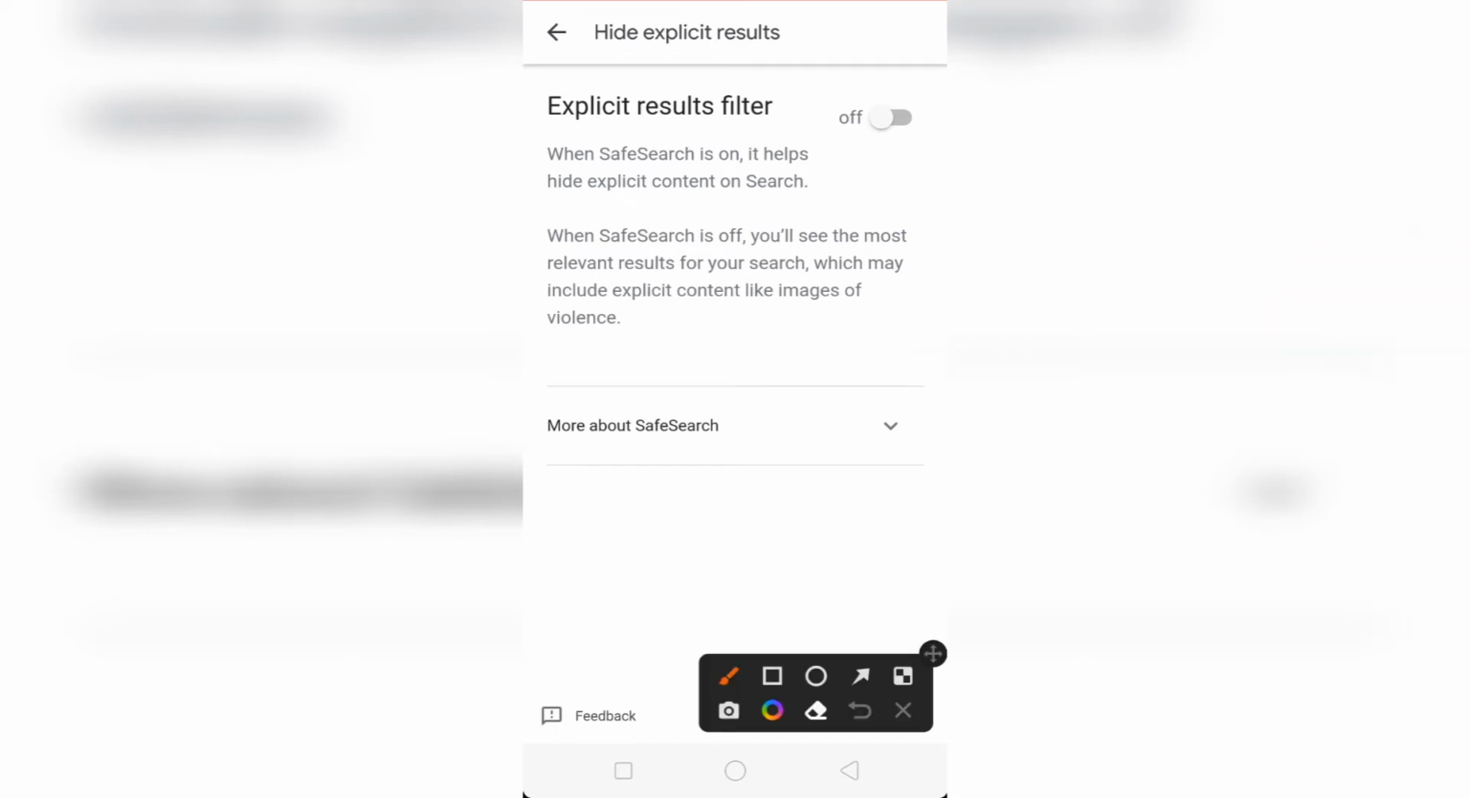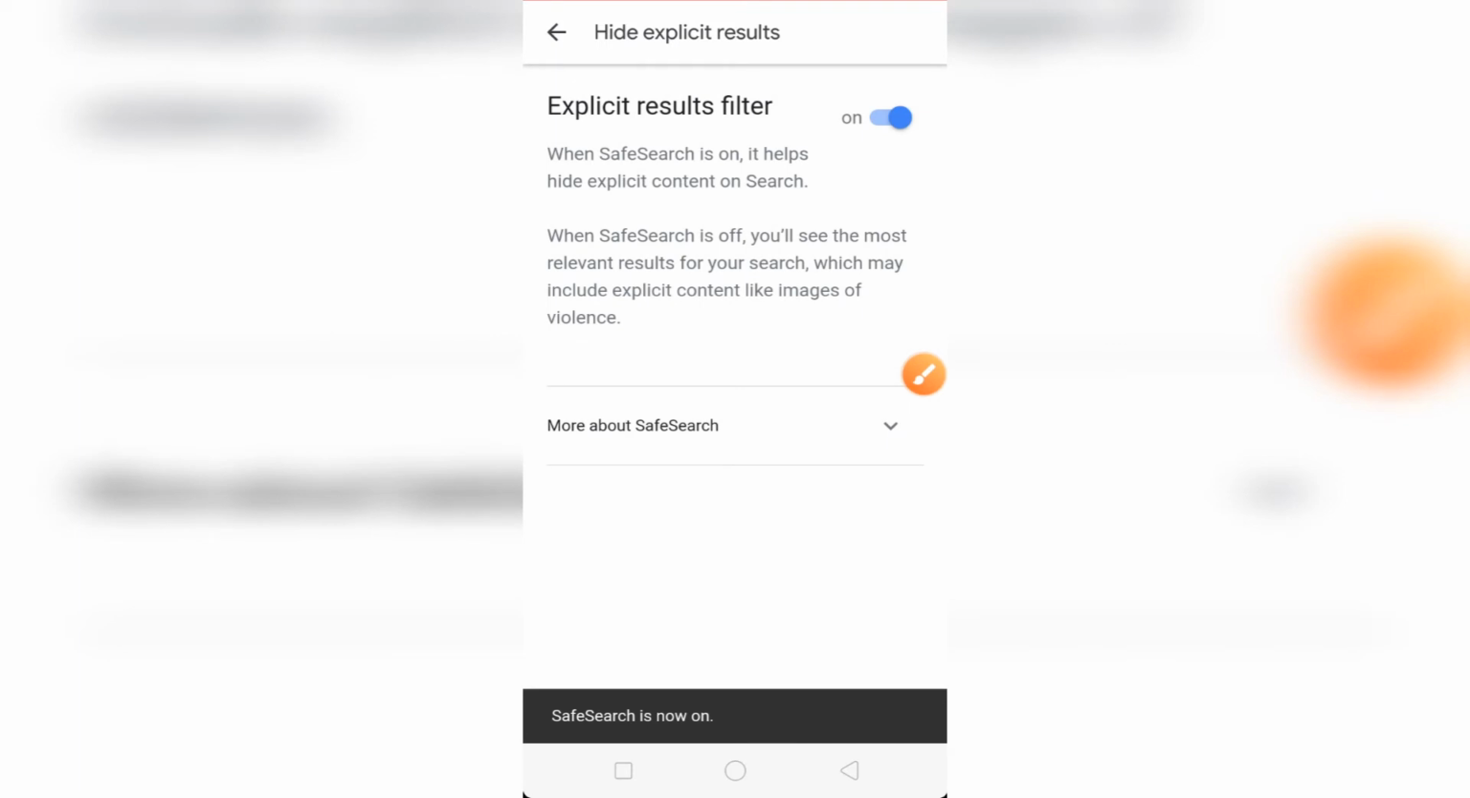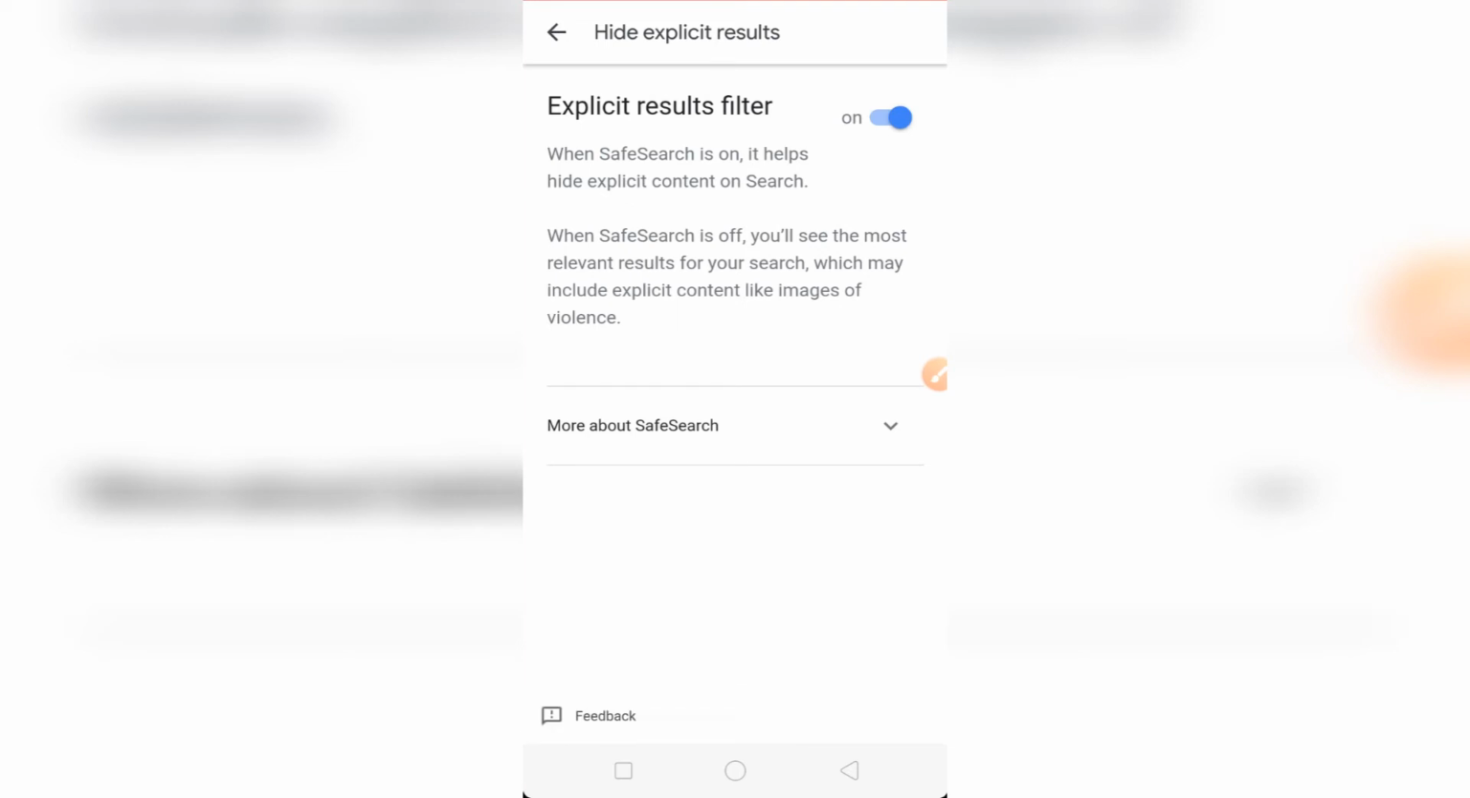Here is the toggle bar. By pressing on this button, you turn safe search on or off. By turning this button to on, safe search is on.